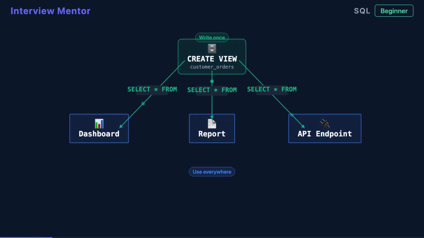Instead of writing the same 5-table join in every report, dashboard, and stored procedure, you create a view and just select from it. Write once, use everywhere. That's reusability at its core. Your code stays dry, your queries stay consistent, and you save hours of redundant typing.